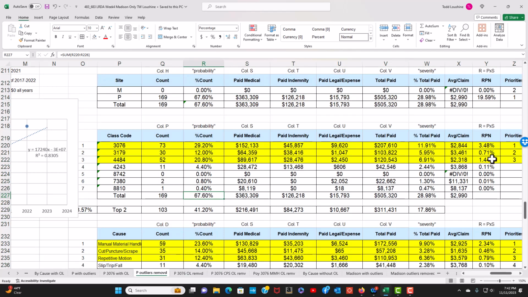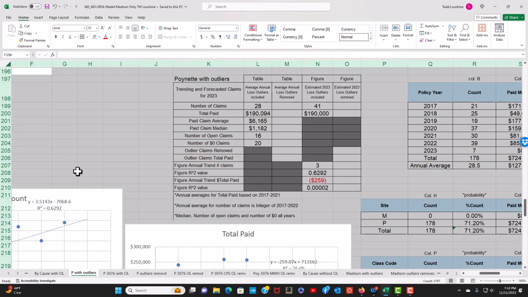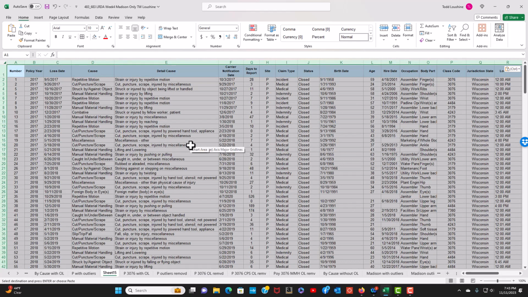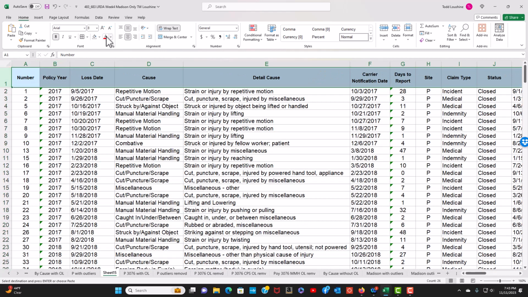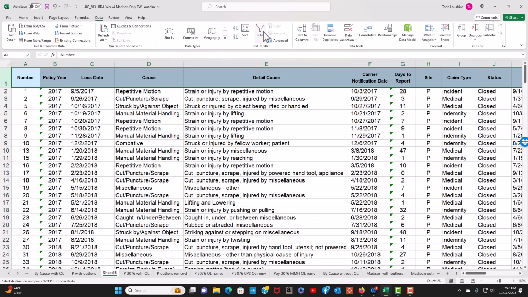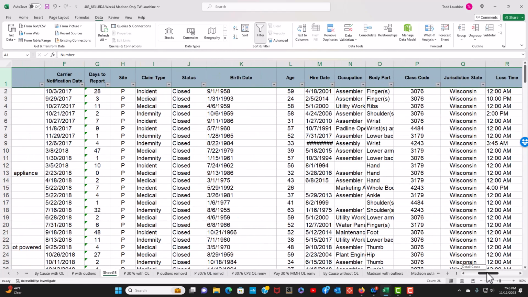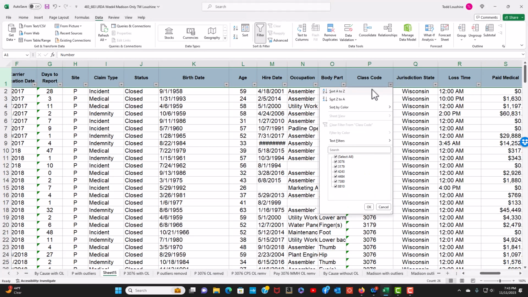Our number 2 is 4484. So I'm going to start with P outliers. I'm going to hit copy. And I'm going to do the 40... I already forgot what it was. 4084. Paste. Well, I mean, if anything, at least that's going quicker, right? Top row, data, filter, and we're filtering by what? We're filtering by class code because we're focusing on a different class code now.